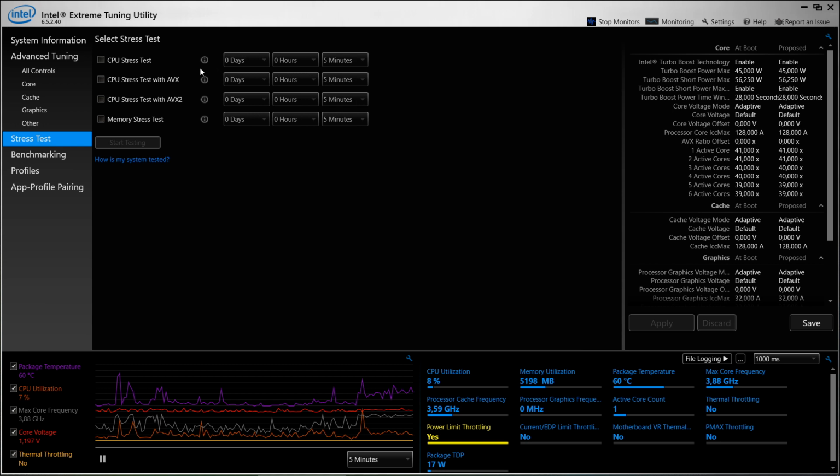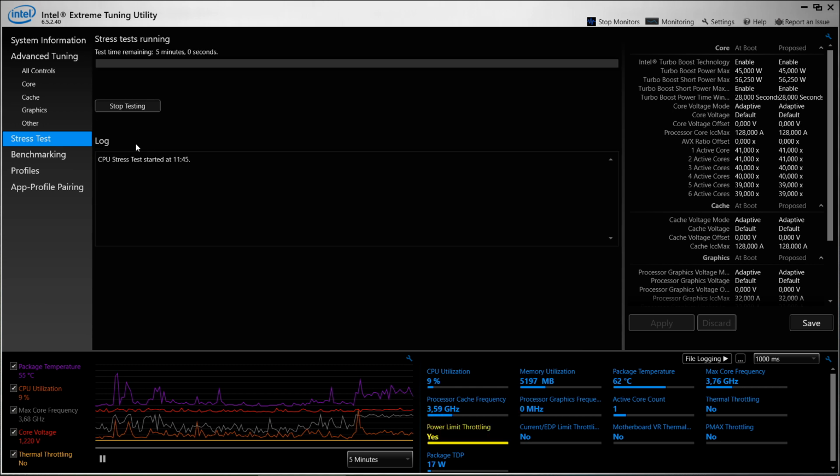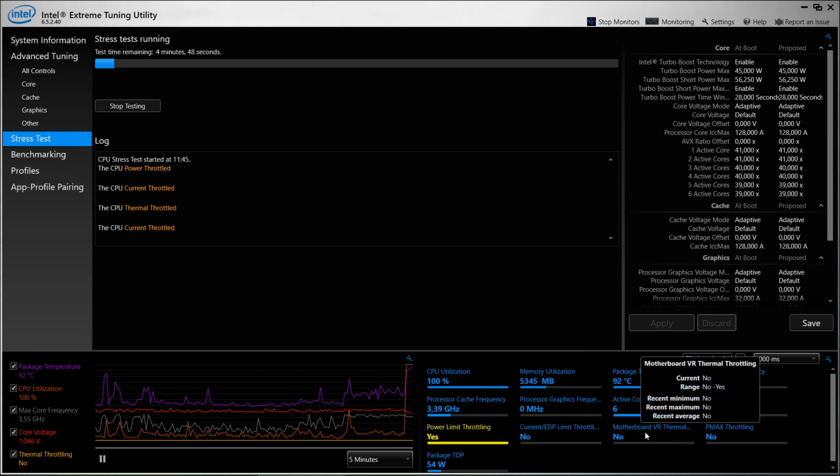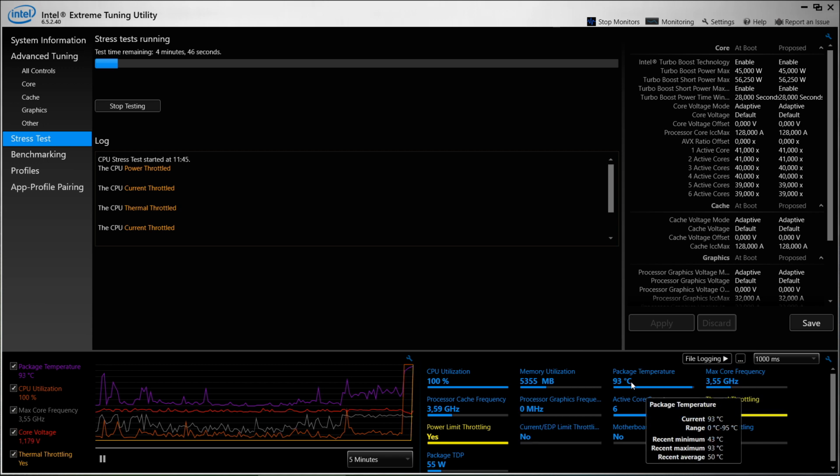The first thing I advise you to do is a quick stress test. You can see the stress test option in the menu on the left hand side. The CPU stress test is sufficient. The ones with AVX and AVX2 as well as the memory stress test are just additional. Let the CPU stress test run for 5 to 10 minutes and see how often thermal throttling kicks in. Usually it does quite often and quite early.